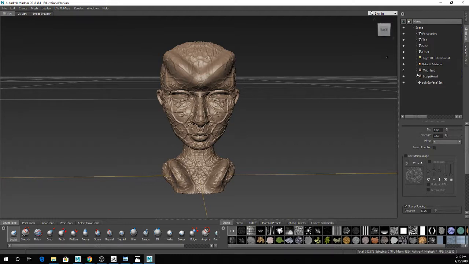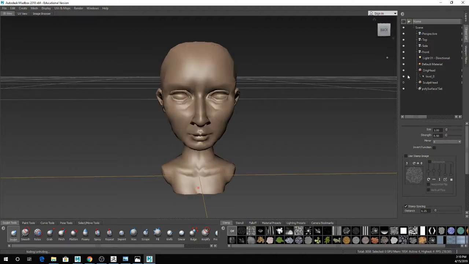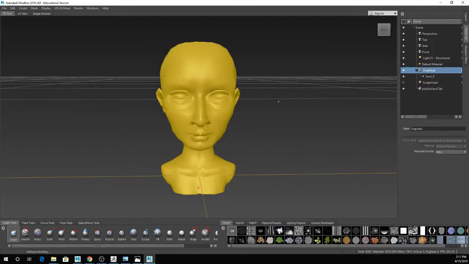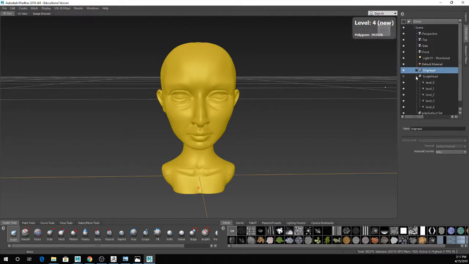Basically what you're going to want to do is just go down. So I'm going to hide the sculpted head that I did, and I unhid the original head. I'm going to take this and subdivide it down to the level of the other one. I think I had 4 subdivision levels. So if I have 4 subdivs on my sculpted model, I want 4 subdivs on my original model. And then the rest is pretty straightforward.